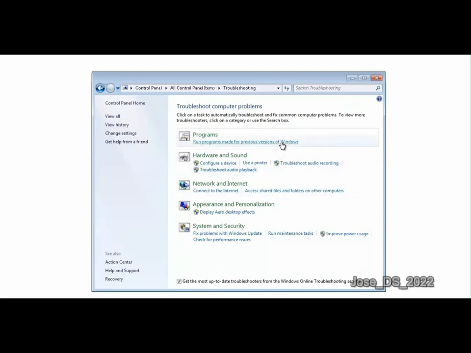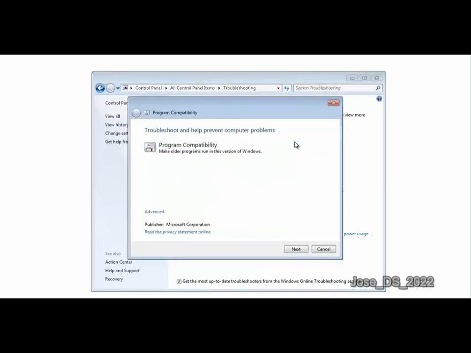And the first one here is Programs. Run programs made for previous versions of Windows. Clicking this will activate the troubleshooter itself. You'll see there's an advanced link here, and all that does is give you an option to either apply repairs automatically, which is the default action, or to not apply them automatically if you want to just diagnose what the problem is and then decide for yourself later on what compatibility settings you want to manually apply, and we'll look at that a little bit later on.